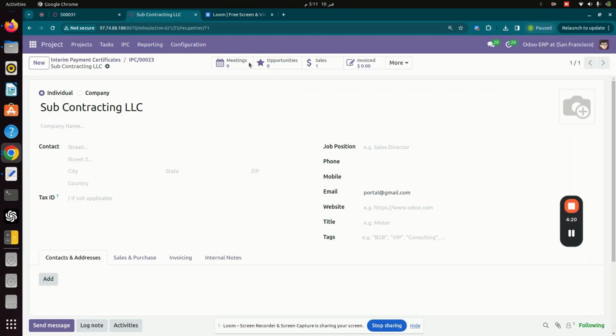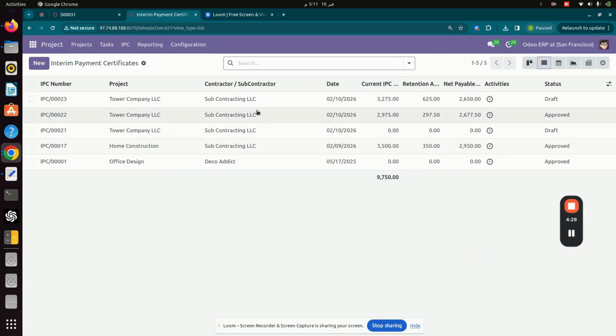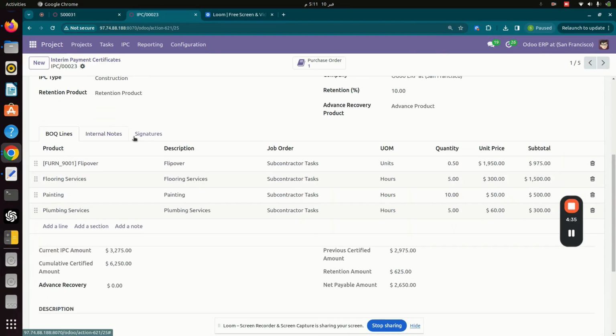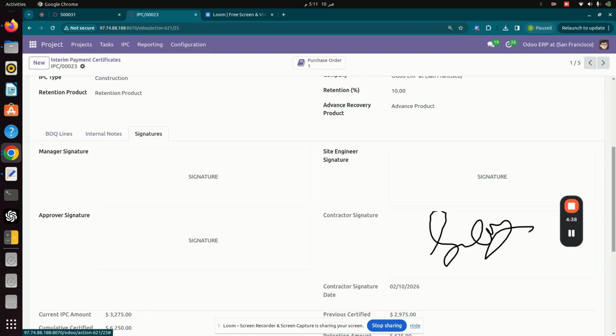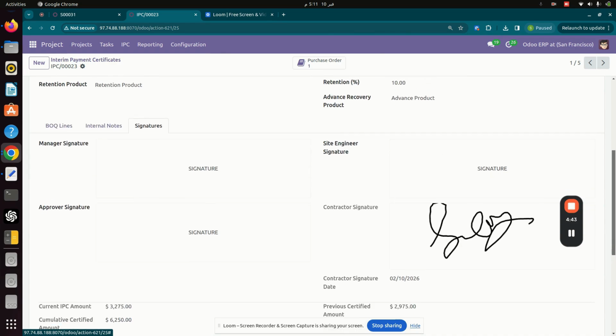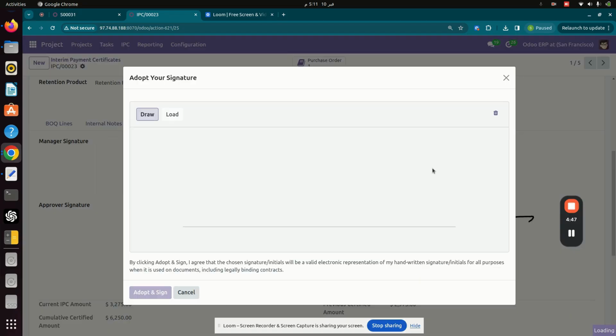Here we have the backend already. Let's go to the IPC. Now we will see how the backend, the other internal user, can verify and approve this IPC signature. Now the contractor signature is already available, so the internal user can also approve a signature. The site engineer has access to the system from the backend. He can also approve and submit it, like here.